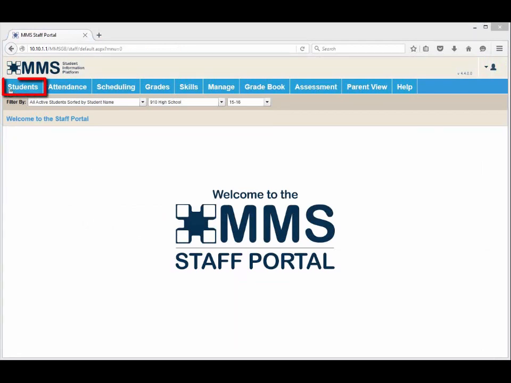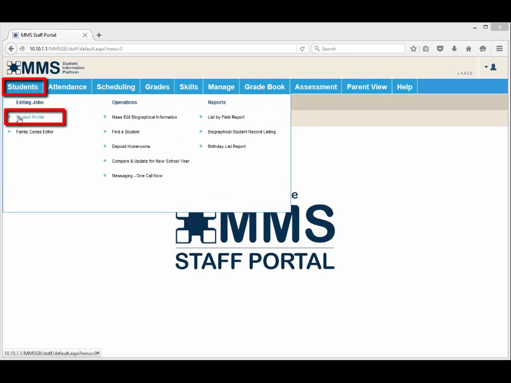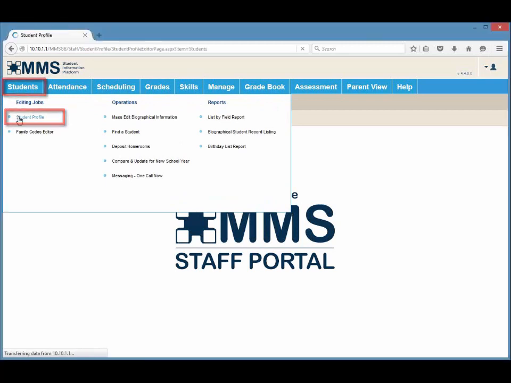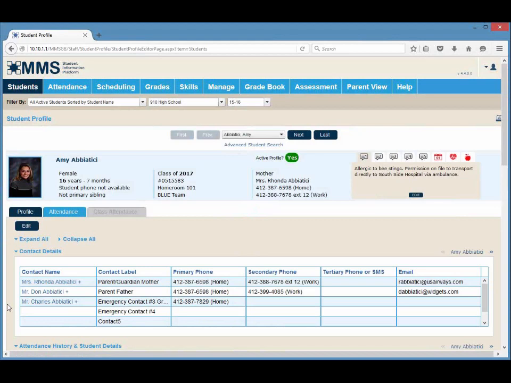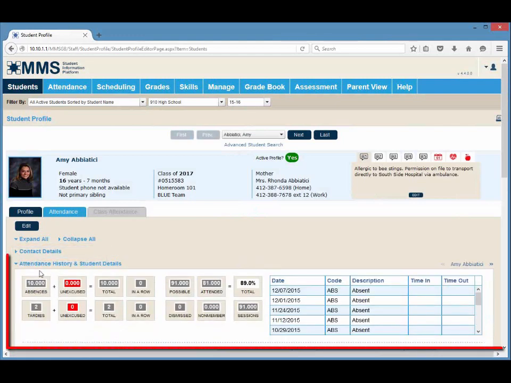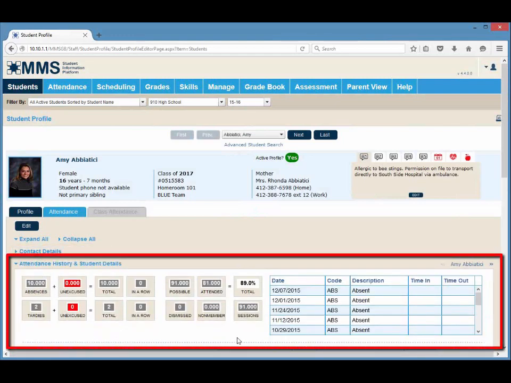You get there by going under Student Profile. When you first come into the profile, you're going to be in the biographical information, and if I collapse the contact details, I'll be able to see any attendance history and other student details. So this is showing me my attendance total and any of the attendance detail that she has.